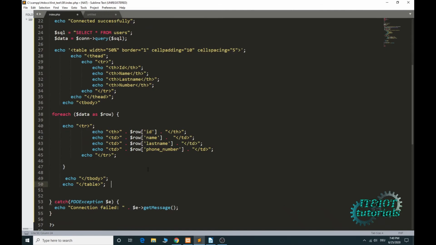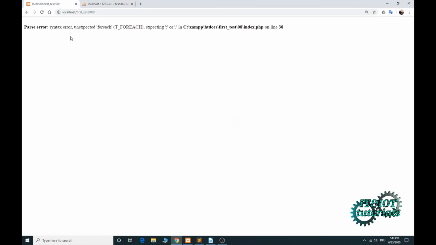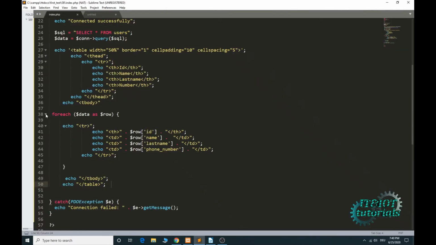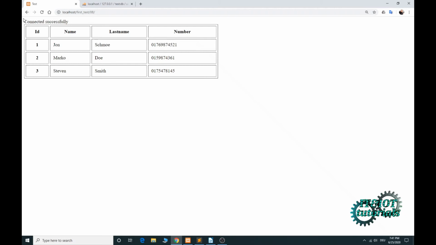In here I have closed my table, and I will save that now and check. Syntax error, unexpected for each, expecting semicolon or comma at line 38. For each data as row. Okay, here I have forgotten to put a semicolon. Save. Okay, connected successfully, and that is our database.